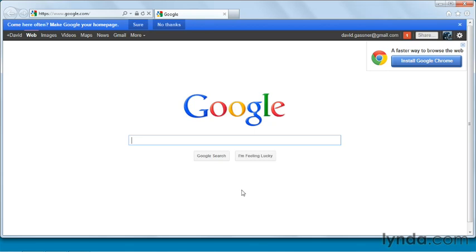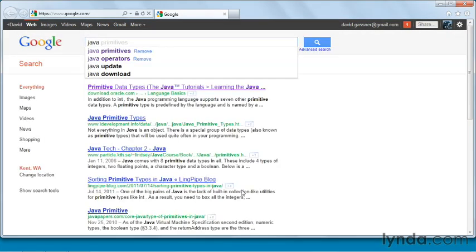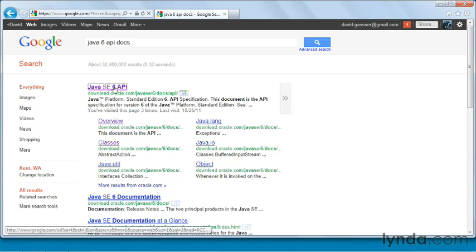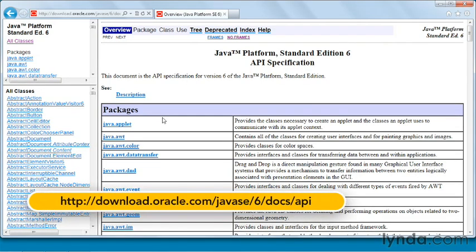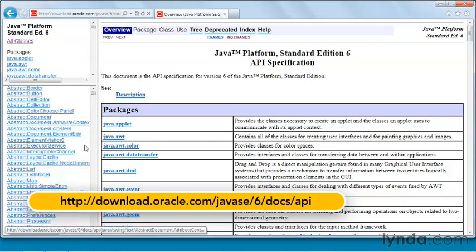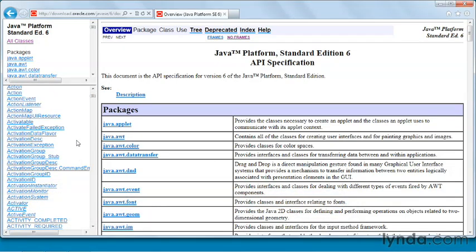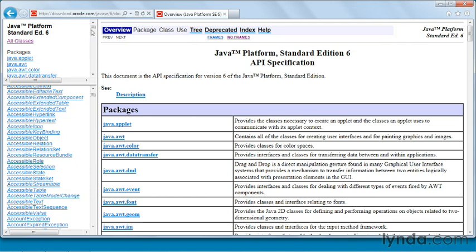I'm going to go to Google and search for Java 6 API docs. You can also look for version 7 if that's the version of Java you want to use. This link takes you to the documentation. You'll see that there are literally thousands of classes to choose from, shown in this list in the lower left-hand corner. You can filter the list if you know the package or group that a class is a member of.